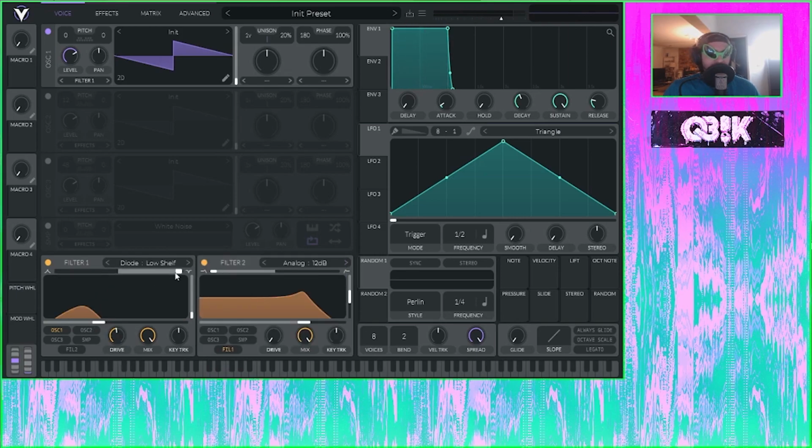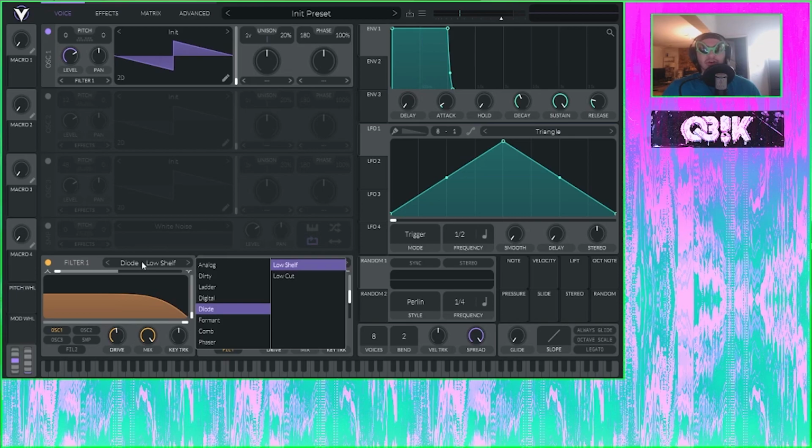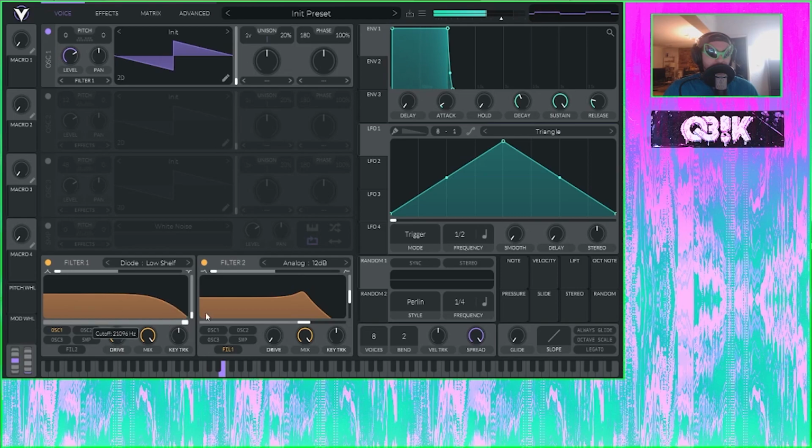Then we're going to get into the diode filter, which kind of has its own distortion incorporated into the filter. If you're familiar with diode distortion, it's going to give you similar types of grit. And also the low shelf just kind of turns into this very subtle band pass, which you can increase the resonance to give it more of a spread somewhat.